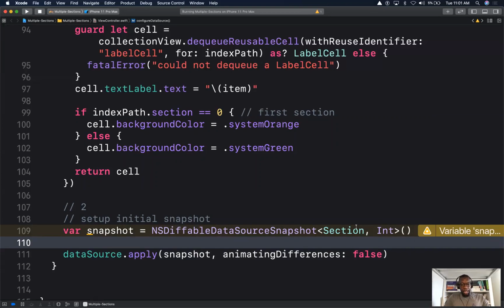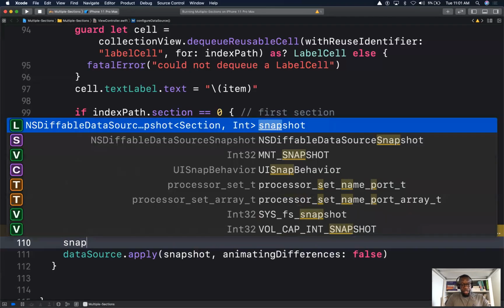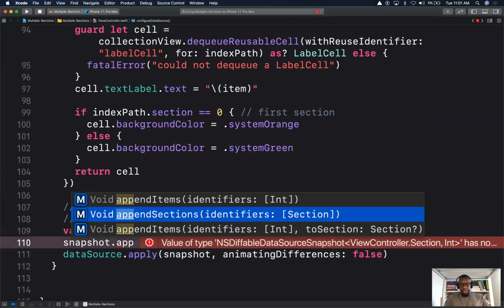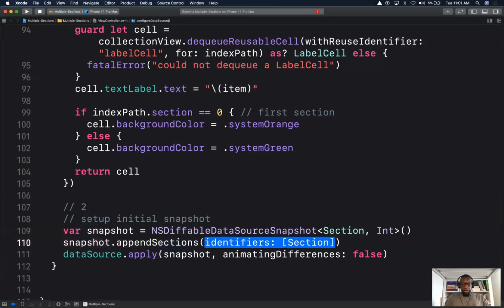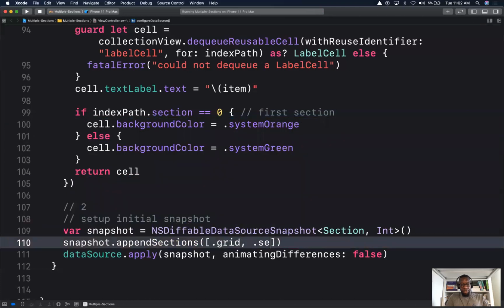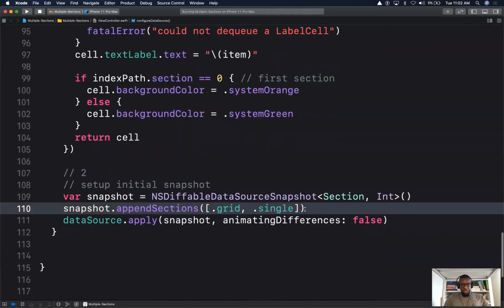So first we'll add our sections. Normally we've been adding one section, but today we'll add two sections right away. So we'll say snapshot.append sections. You see our section type in an array, and it knows the type. It's expecting section type. So here I could pass in an array. And here we have the first one, which is the grid. And the second one we have is single. So those are my two sections.